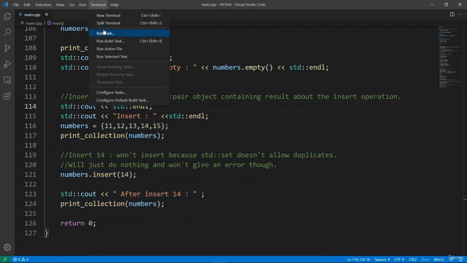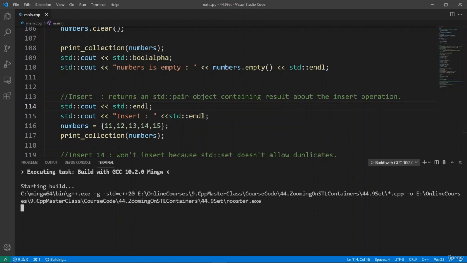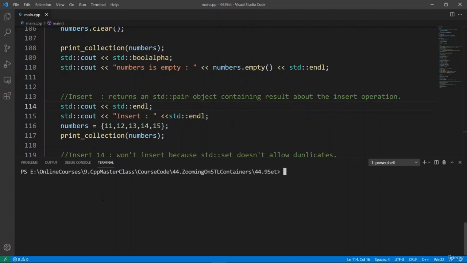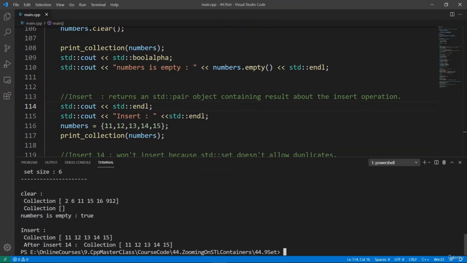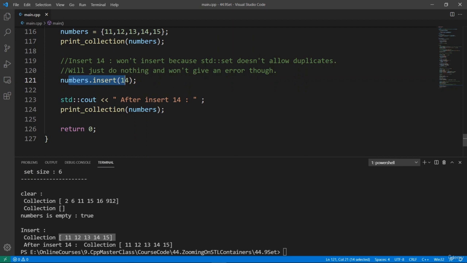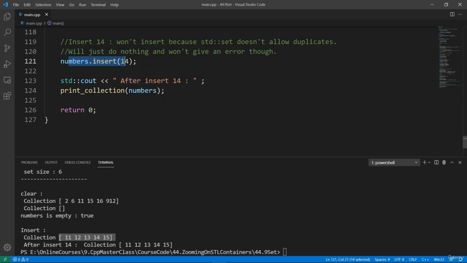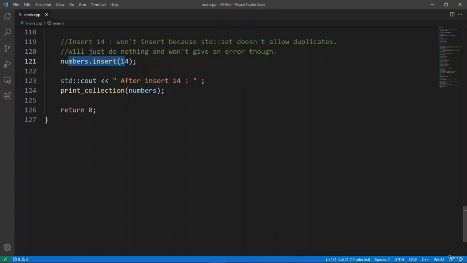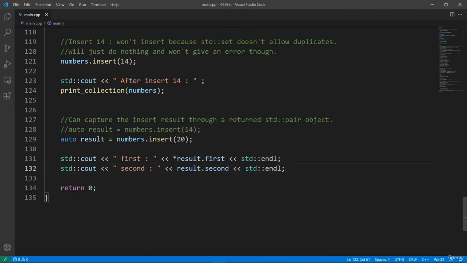And we can prove this by running our program through the compiler. We're going to get a binary if the build is good, and we can run our binary. So let's run Rooster. We will see that before the insertion, this is the data we have. And after the insertion, this is the data. You see that we don't have two 14s inside. So the insertion we did right here is a failure because STD set doesn't support duplicates. But it is possible to actually grab the result of our insert method here and use that to check and see if the insertion was successful or if it was a failure.